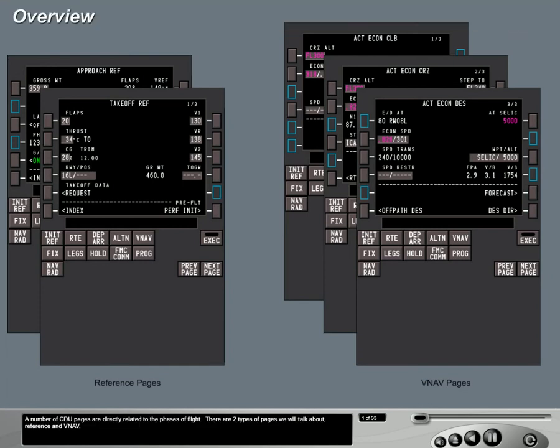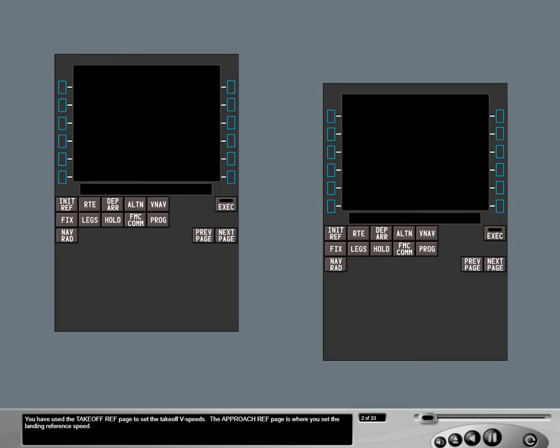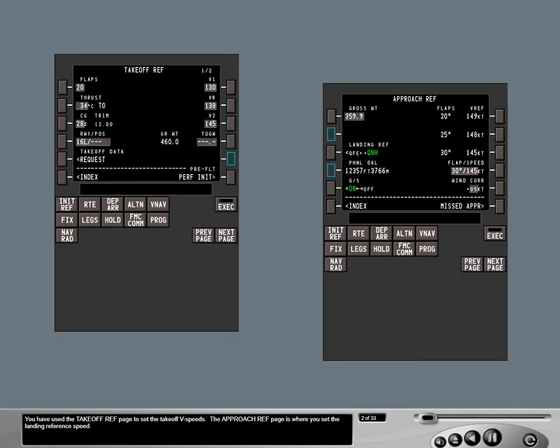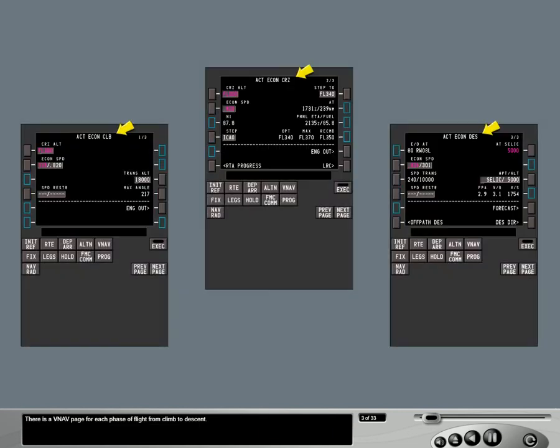A number of CDU pages are directly related to the phases of flight. There are 2 types of pages we will talk about: reference and VNAV. You have used the takeoff reference page to set the takeoff V speeds. The approach reference page is where you set the landing reference speed. There is a VNAV page for each phase of flight from climb to descent.